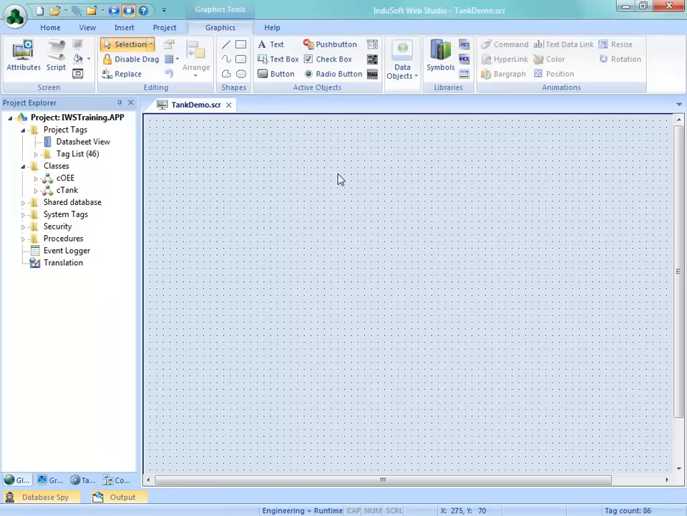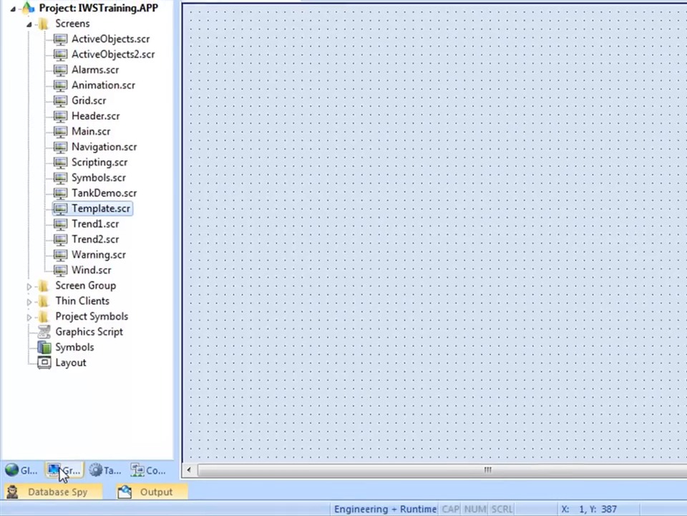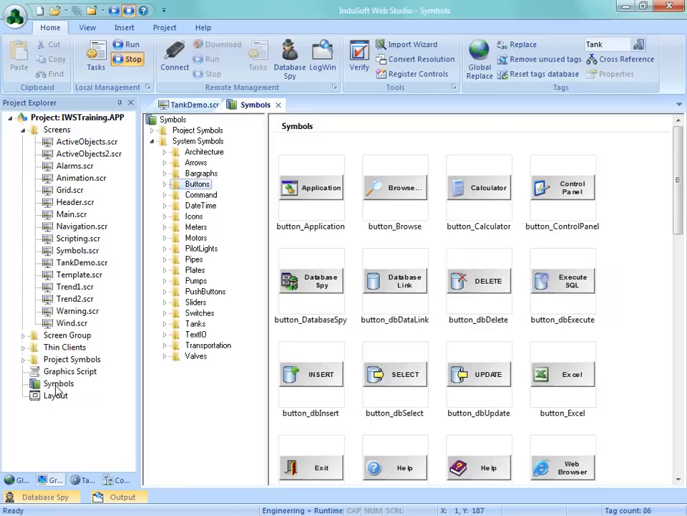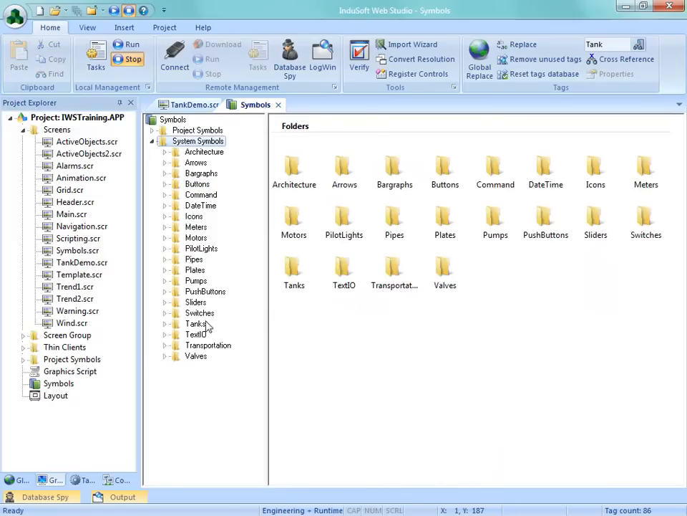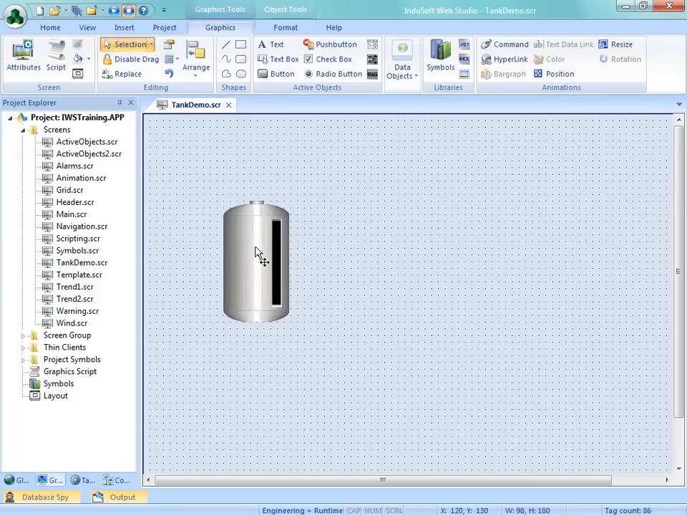So once we've done that, we can go ahead and click out of this. Now what I'm going to do is draw the graphics that I showed on that PowerPoint slide briefly. I'm going to go here under Graphics, and just make sure I'm here on my tank demo screen. Go to Symbols, and under the System Symbols, I'm going to grab this first tank, Tank 1, and put it here on the screen. I'm going to leave myself some room at the top for my valves and my piping.